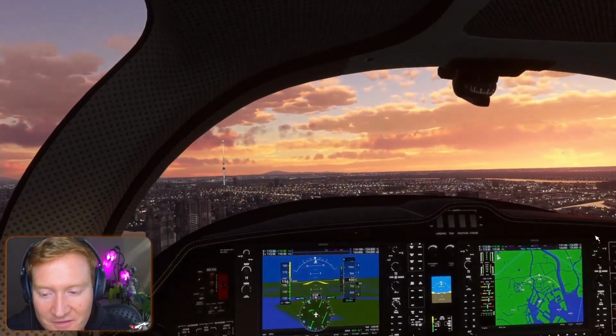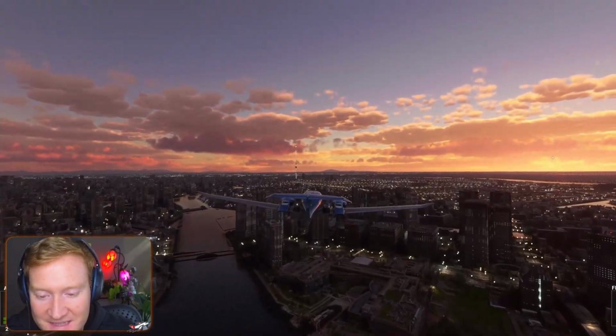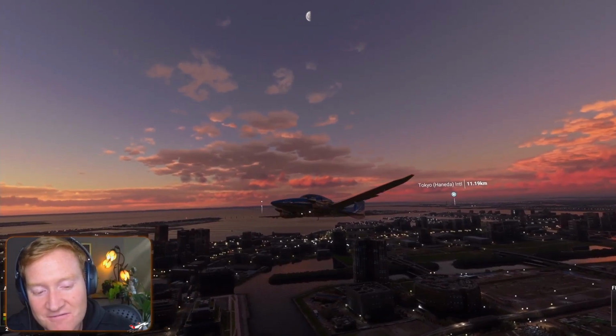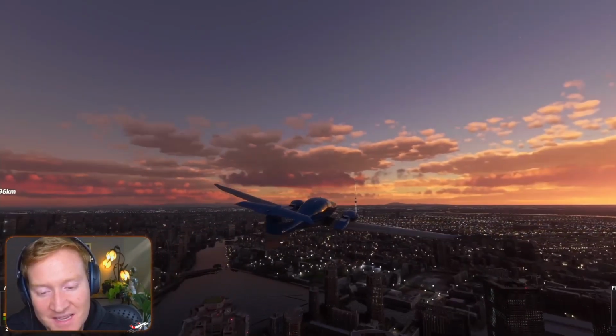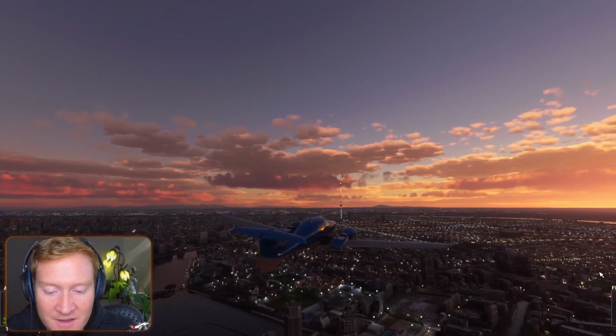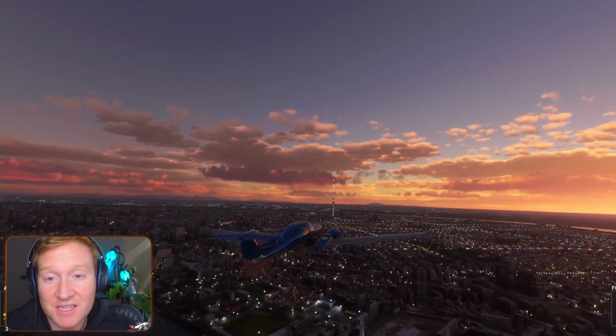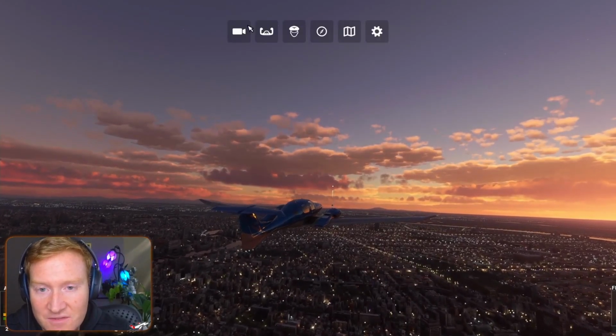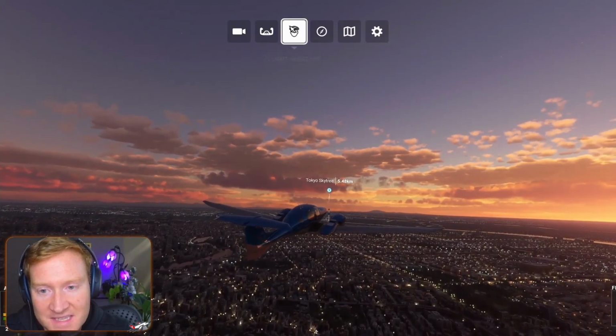Here I am flying around Tokyo and enjoying the views. And this is something that you can do for yourself so easily within Microsoft Flight Simulator. One of the other great features included within Microsoft Flight Simulator is the AI flight assistant.